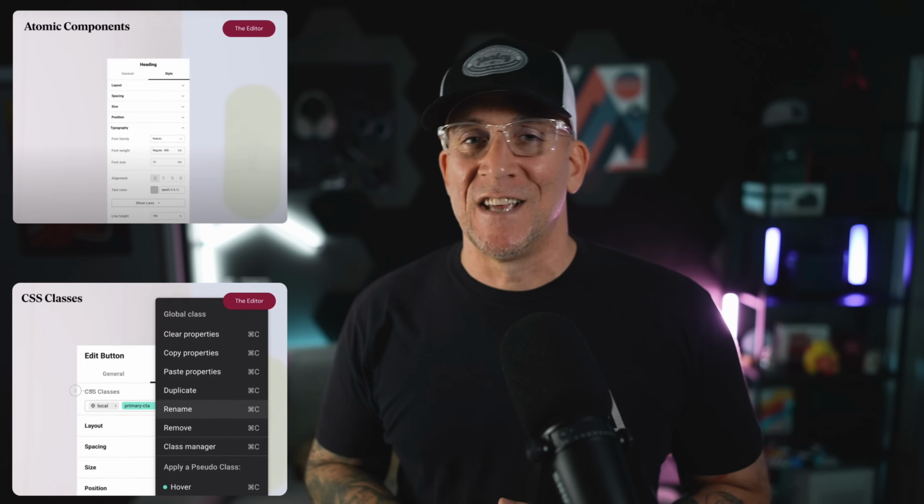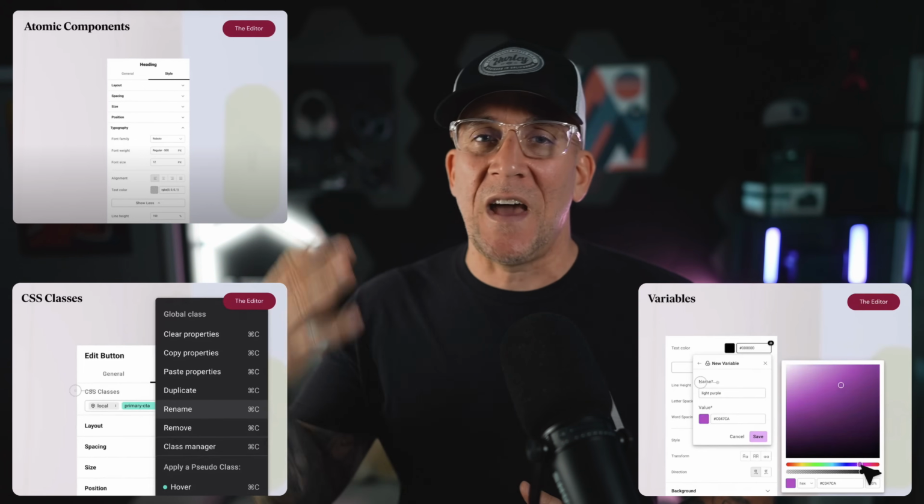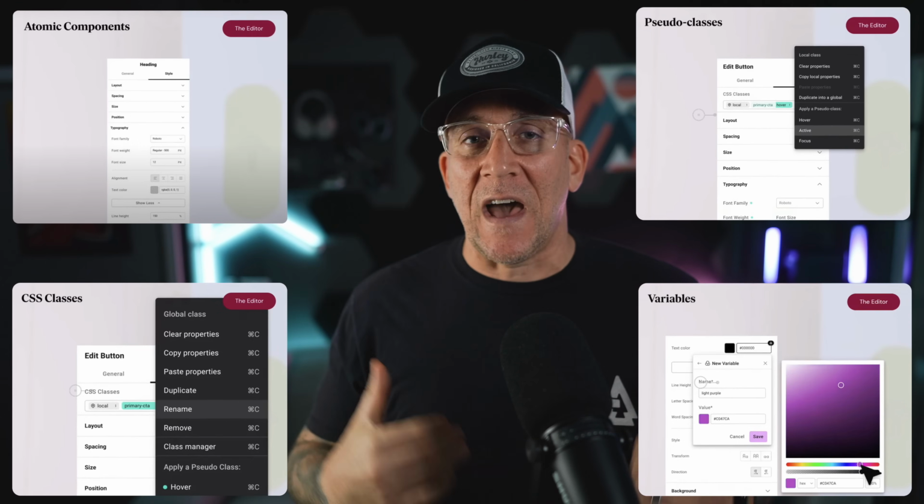To start off, what it is going to bring. First off, we have our atomic components. We got our CSS classes. We got our variables. We got our pseudos, and we got a brand new UI that is much needed. Let's go through each of these so you can see and understand what this actually means.